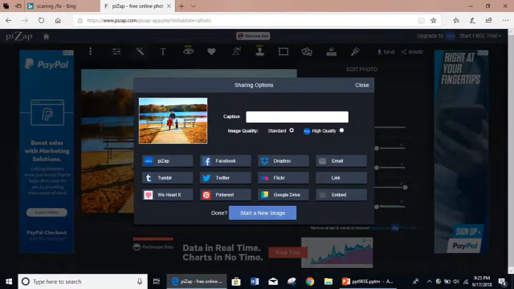So that's it guys, very easy, right? So now you can click save or you can share it. You can share it directly to your Facebook, Twitter, to Pinterest, and so much more. Or you can choose to save it in your computer.